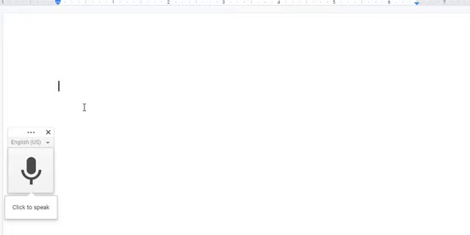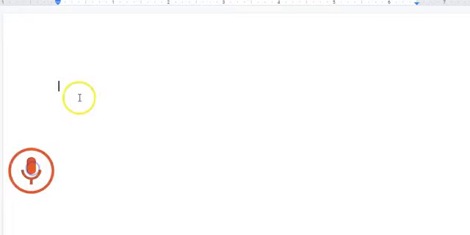If you're using this for the first time in Google Chrome, you will get a notice appearing to request access to your microphone. Just simply enable that and then press the recorder.